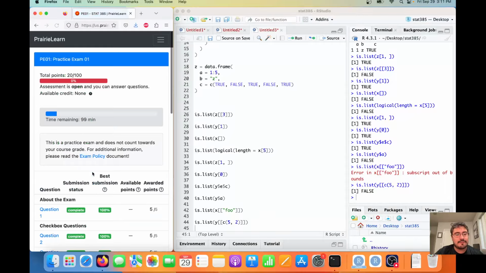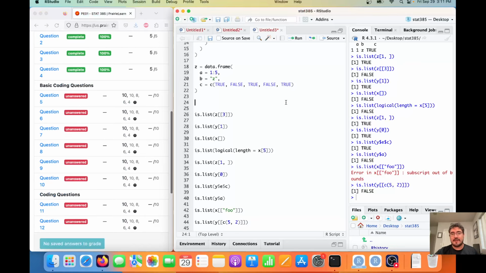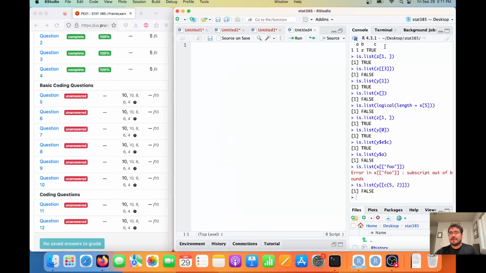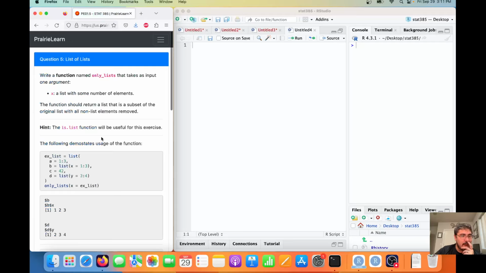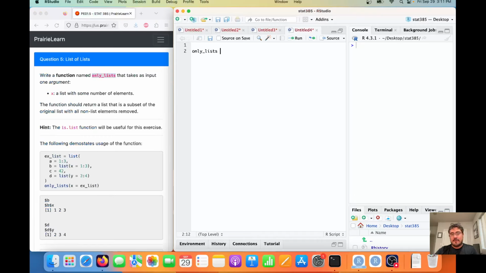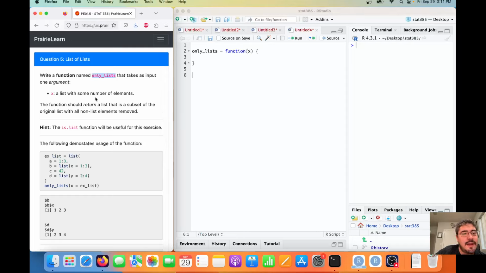Okay. So now basic coding questions. Let's get a new script, clear this. Okay, write a function, name only list. Okay, so let's just follow the tasks. Okay, takes on X. Okay, and we want to get out of this. So our function takes a list with some number of elements. The function is to return a list that is a subset of the original list with all non-list elements removed.